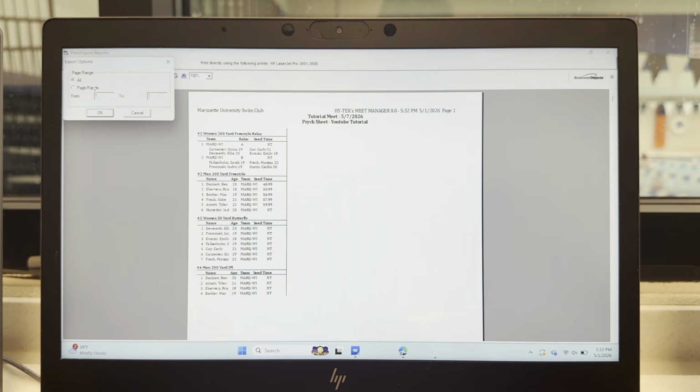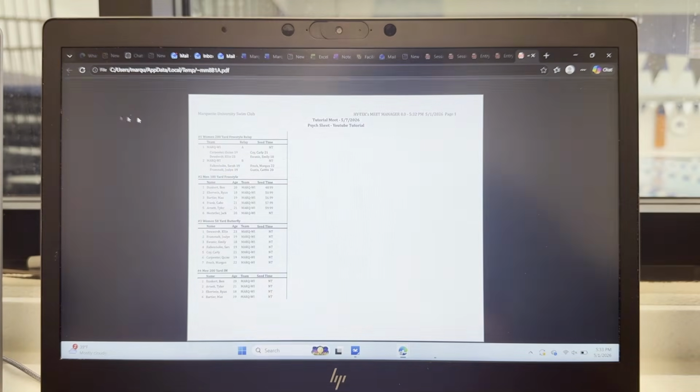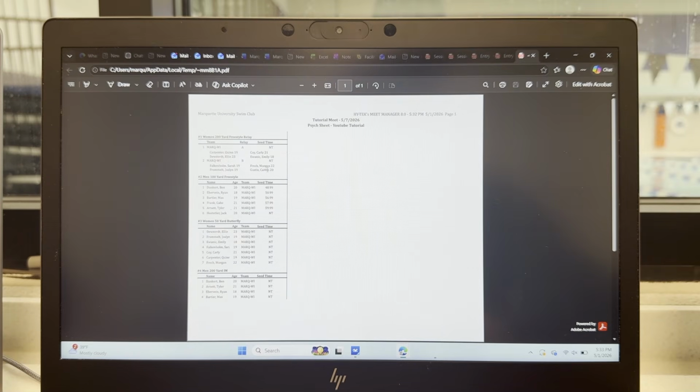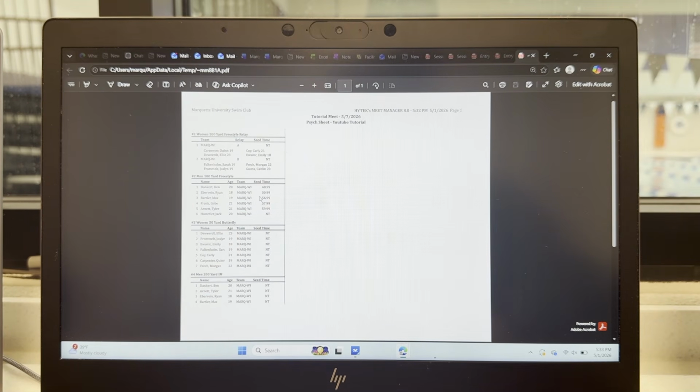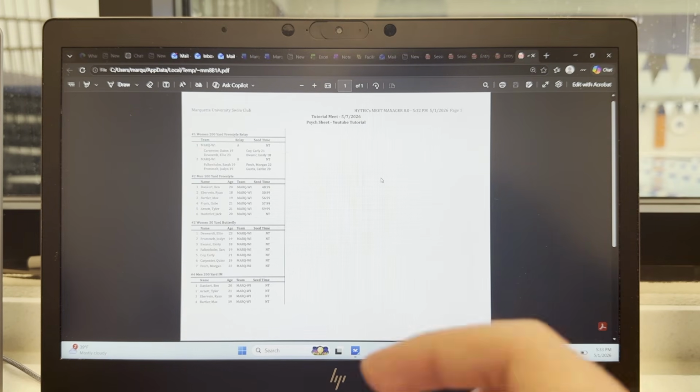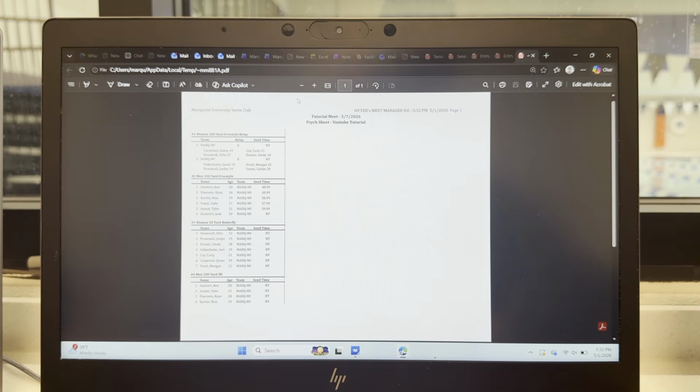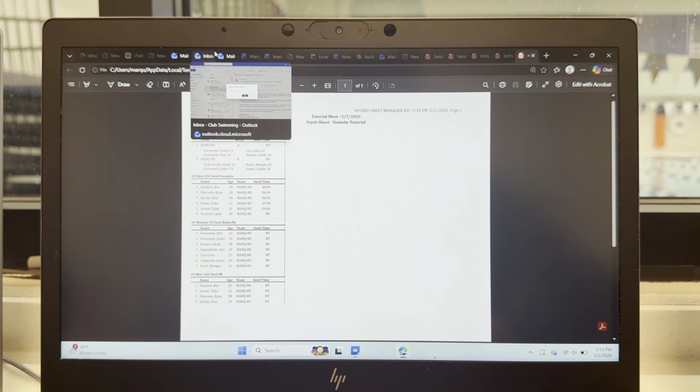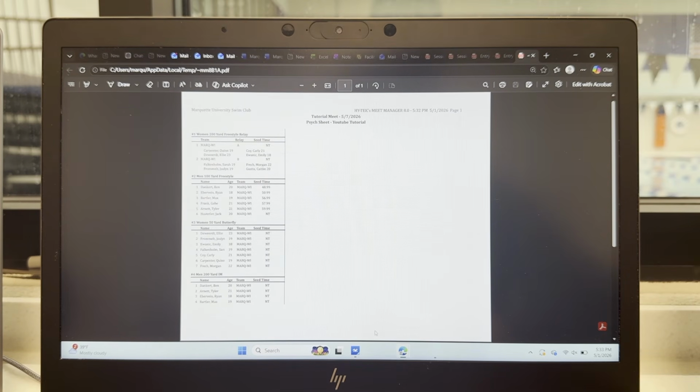Just do it all. Obviously you're going to give every team the entire meet for your psych sheet. You're going to hit OK, and it's going to pull up. Look at that, a PDF of your entries. This is great. This is what you want to see. Obviously I'm not going to show you how to do that because y'all are probably smart. If you're watching this video, you guys know how to download a PDF and email it or text it, however you want to send it over to other teams.